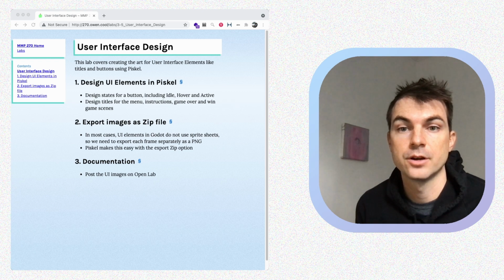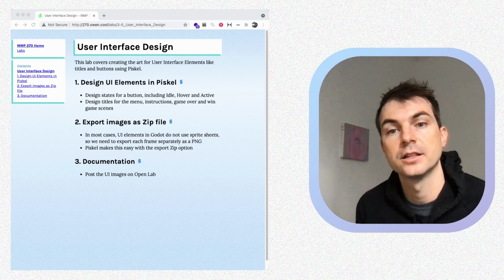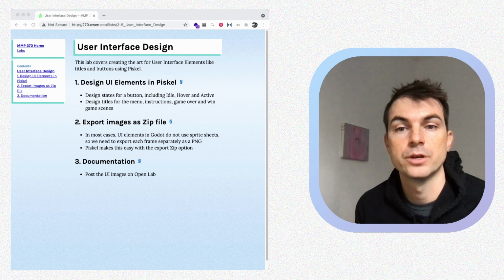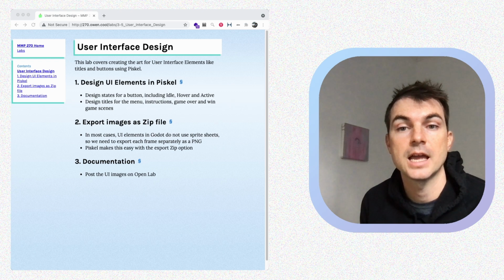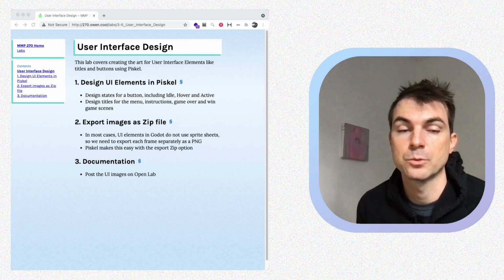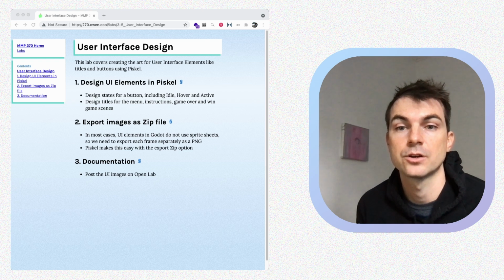We have a lot to cover in this one, so we'll learn how to lay them out in Godot in the next lab. So in here, we'll just be working in Pascal, doing the design. In the following lab, in user interface layout, we'll set up the actual layout in Godot. So we'll just design our elements, and then we're going to have to export them in a slightly different way. So I'll go over that, and then we'll post them on the Open Lab.